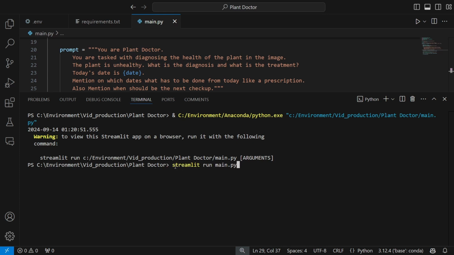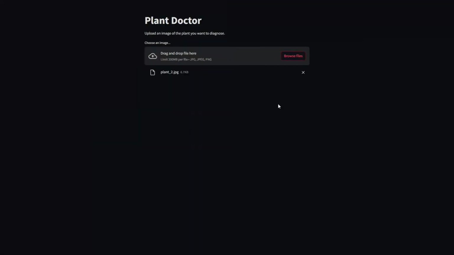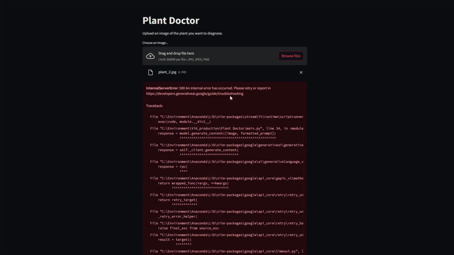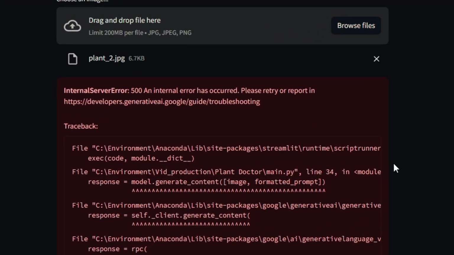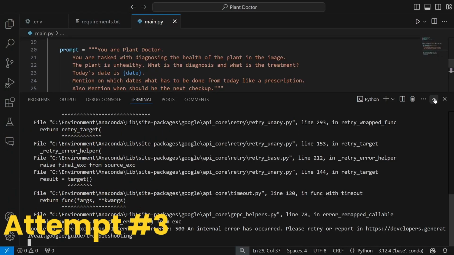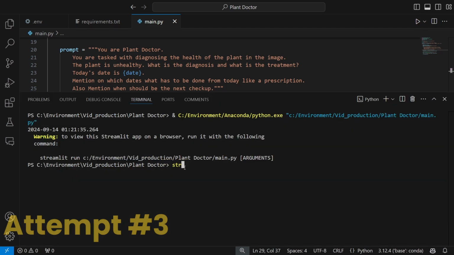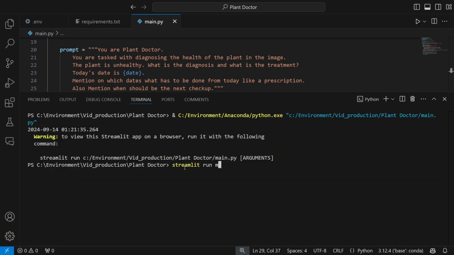This will take us to our browser, and over here we will have to upload our image. We just give in this image. Now it should generate a text and an internal error has occurred. By the way, if you see this internal error, you just simply run the model once again. It could be because of various reasons. Let me just delete this. Run this, streamlit run main.py.